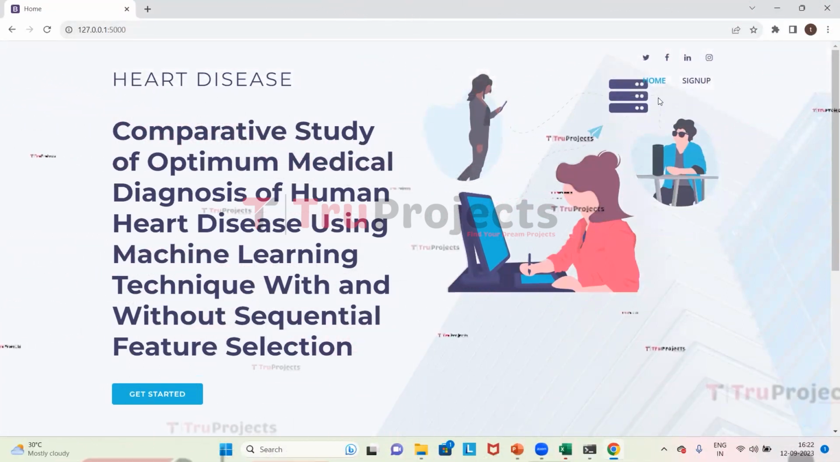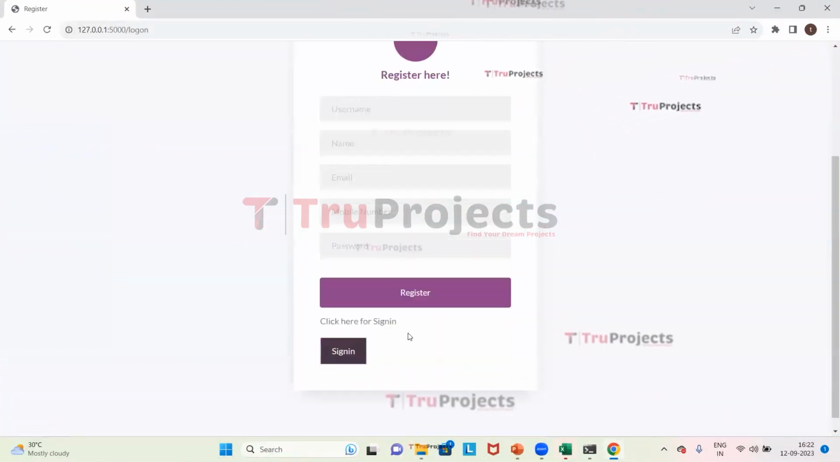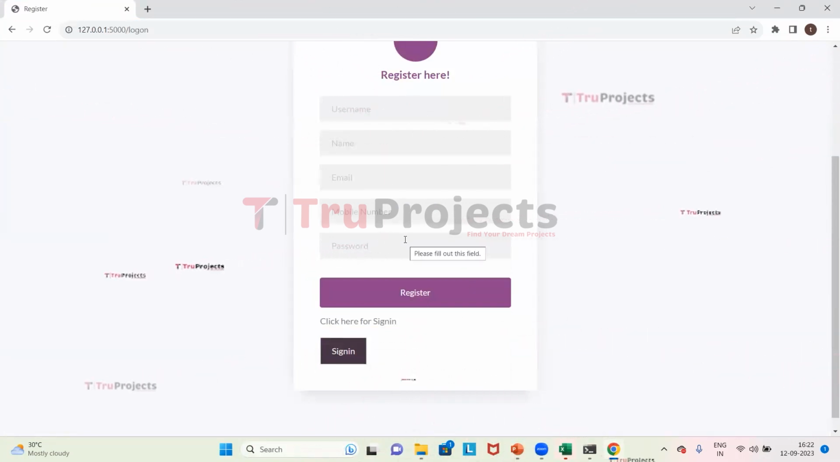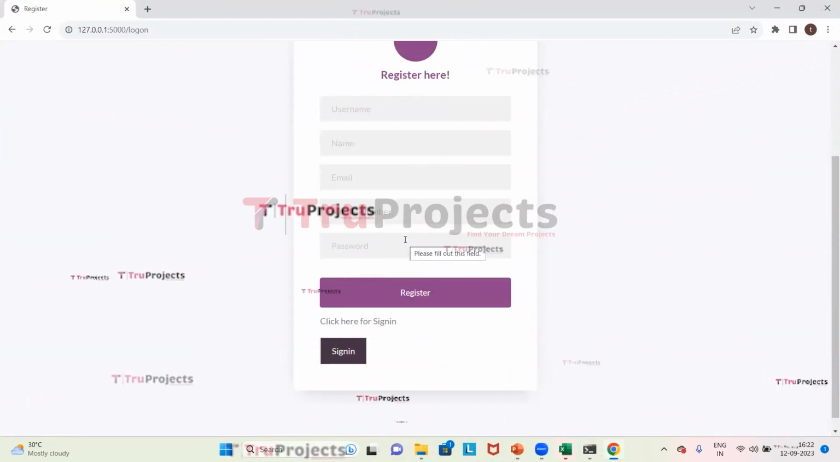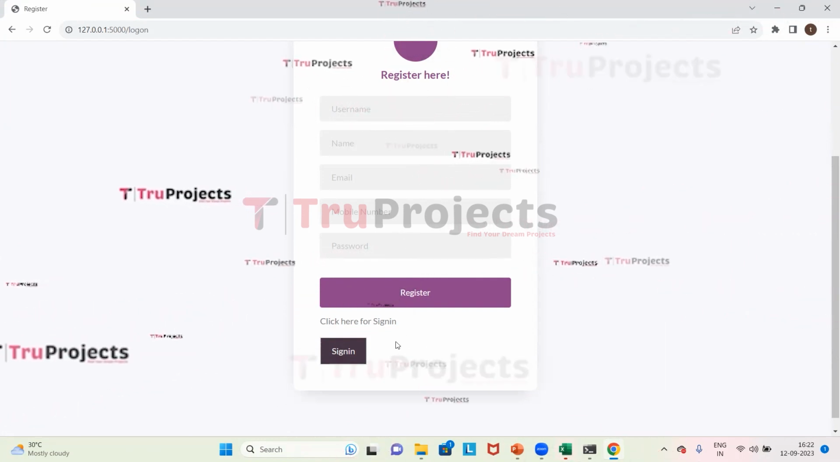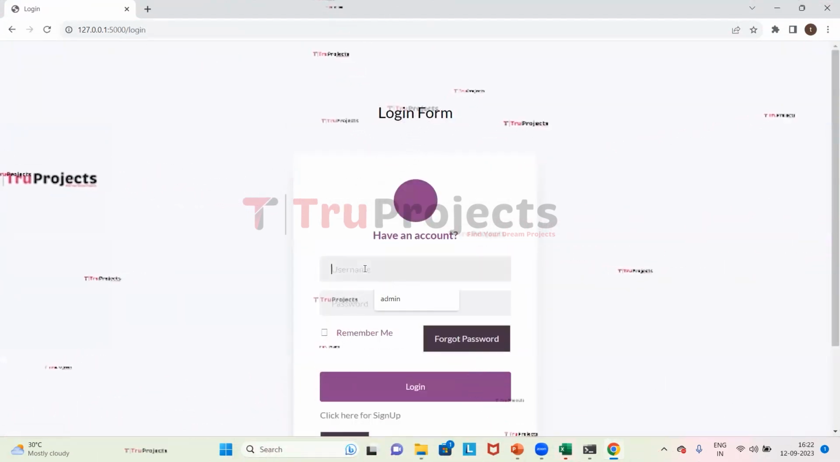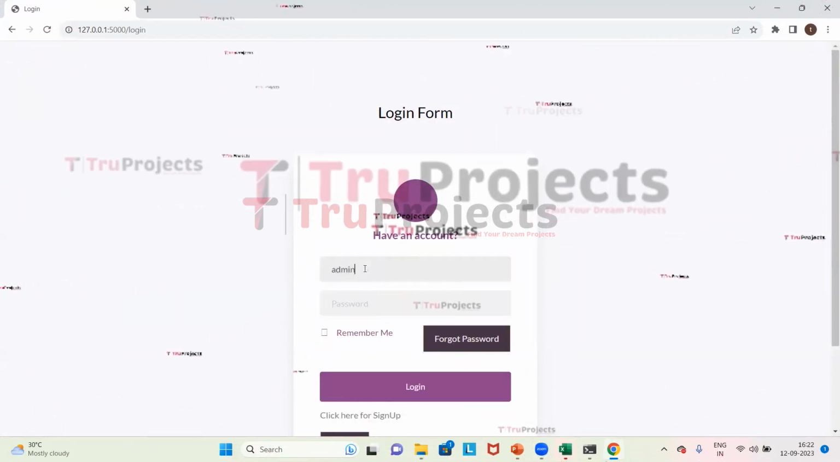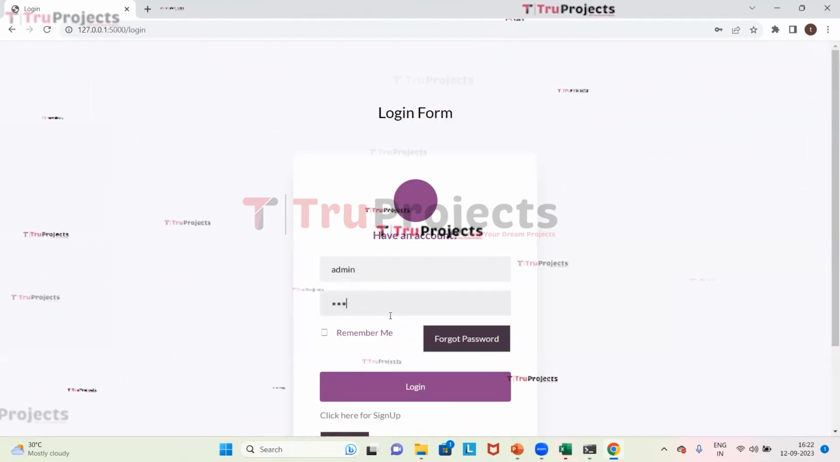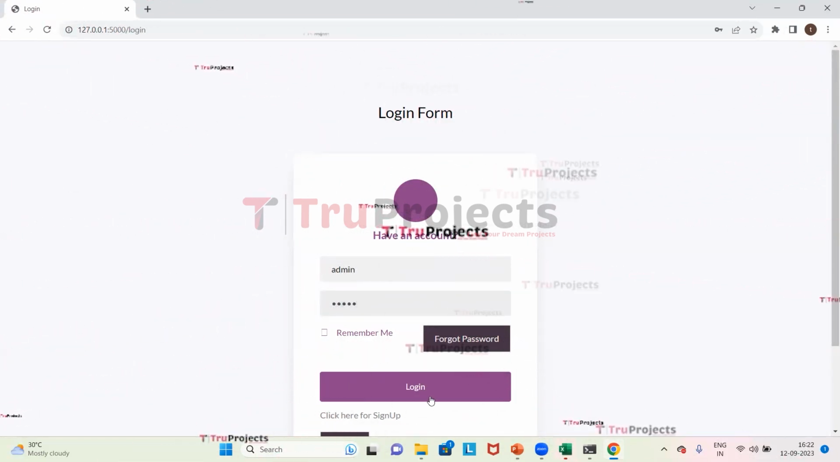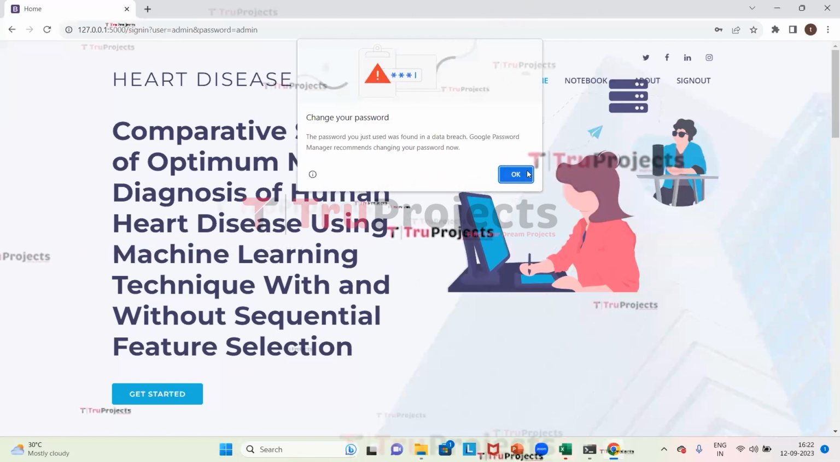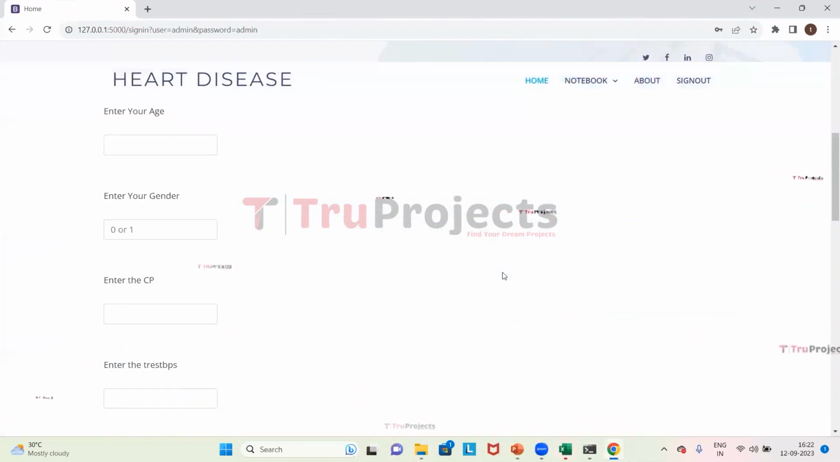Now we need to click on sign up. Here we need to fill all the registration details if we are registering newly. I have already registered, so I'll directly click on sign in. Here I need to provide my credentials, which are my username and the password, and click on login. So this has redirected to the homepage of the project.